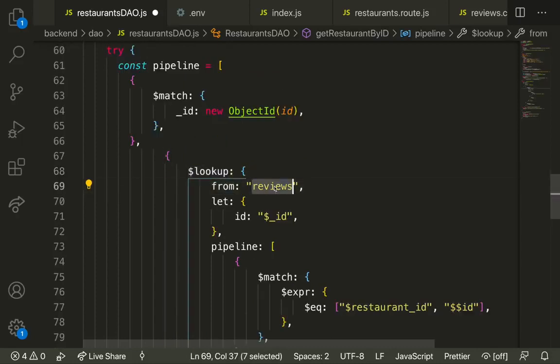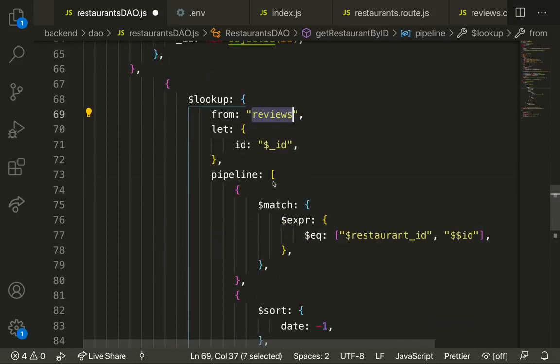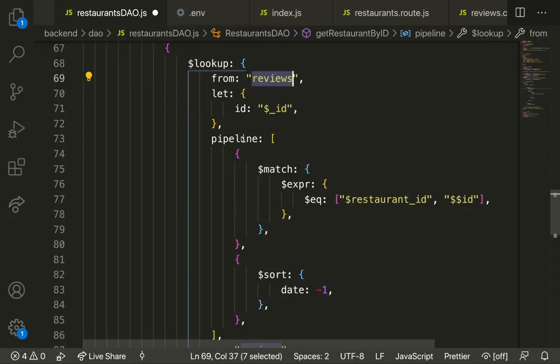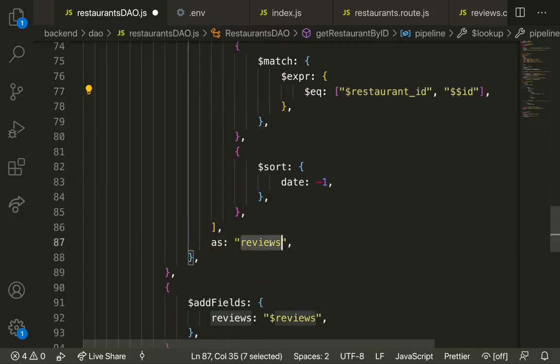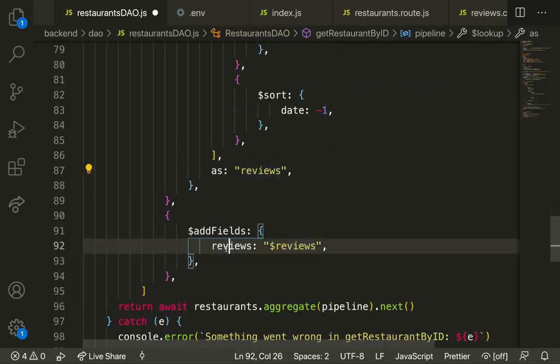So from the reviews collection, we are going to create this pipeline that's going to match the restaurant ID, and then we're going to find all the reviews that match that restaurant ID. And we are going to set that to be reviews. In the result, it's going to be listed as reviews. We're going to add a field of reviews, and that's going to be a new thing in the results.